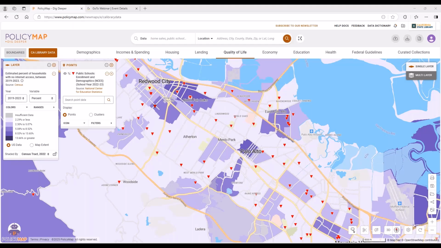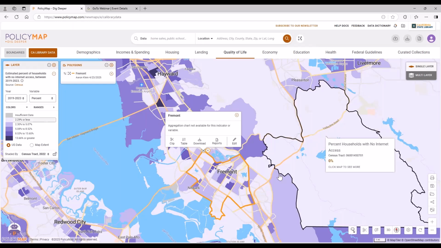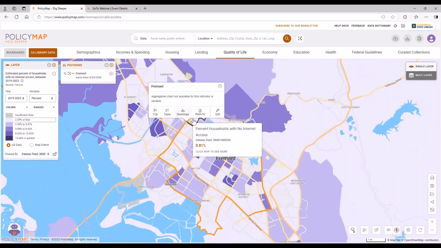And there was a question about how can I answer specific questions? So someone asked about how they can pull data for their custom region. So let me just add that custom region back to the map that we created earlier. So once you have a custom region or really any boundary on the map, you're able to, first of all, download that data into a CSV file. And I'll show you how that works in just a second here. And you can also view that data in a table format.